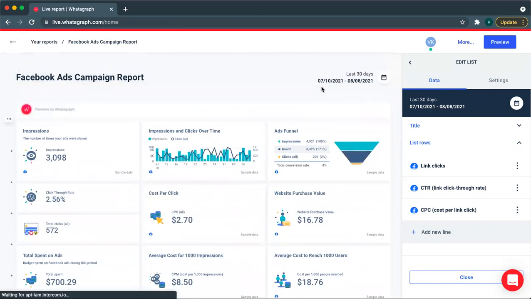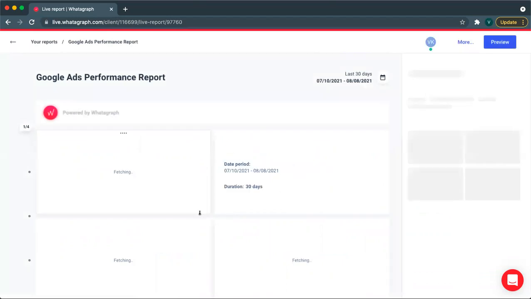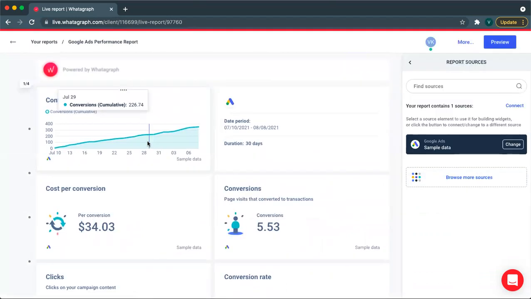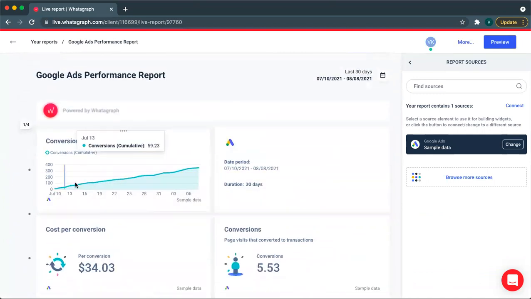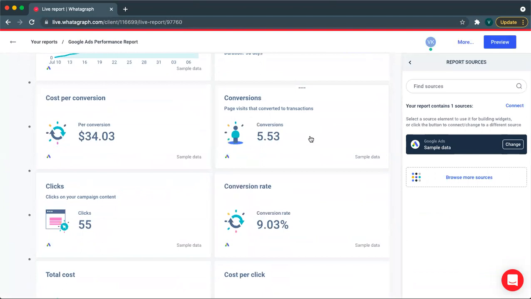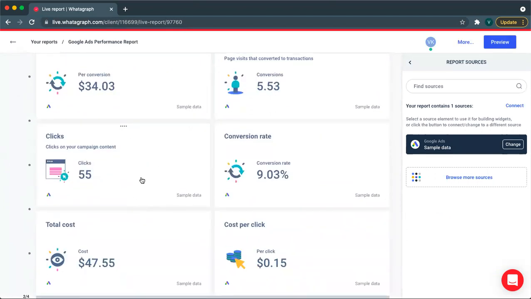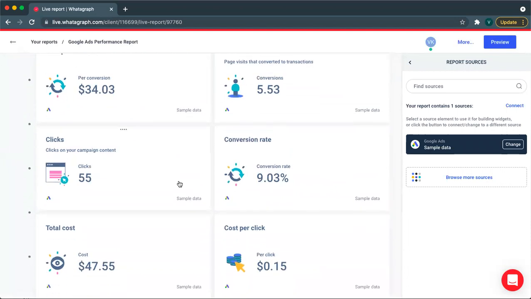Then moving on to the Google Analytics. Again, it's quite similar to the Facebook data delivery. Conversions is the main focus here. Again, cost per conversion and conversion is the focus. It also gives us the clicks that have happened in the duration that we have selected.